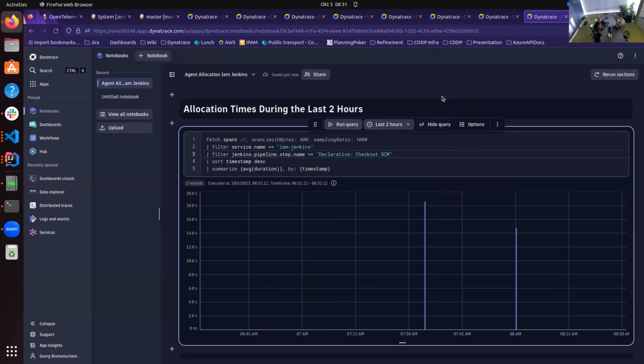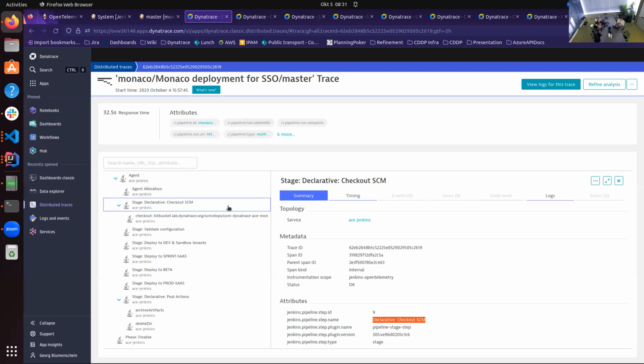And can you go back to that distributed trace that you just had open? Yes. So the attributes, the Jenkins pipeline step ID, the name, the plugin, these are all attributes that the Jenkins OpenTelemetry plugin automatically adds to the spans of the distributed traces. Exactly. Everything coming from the telemetry plugin, nothing configured by us. Yeah, this is really cool.